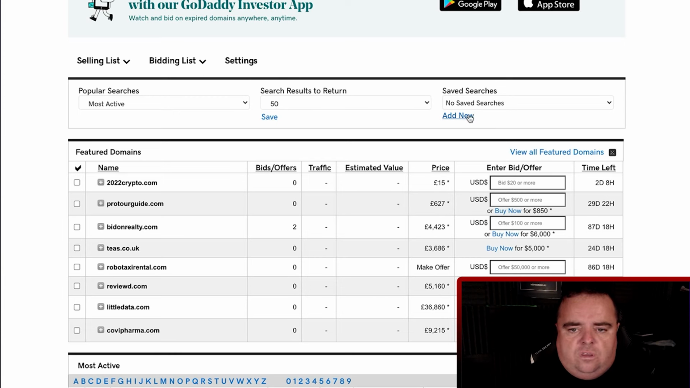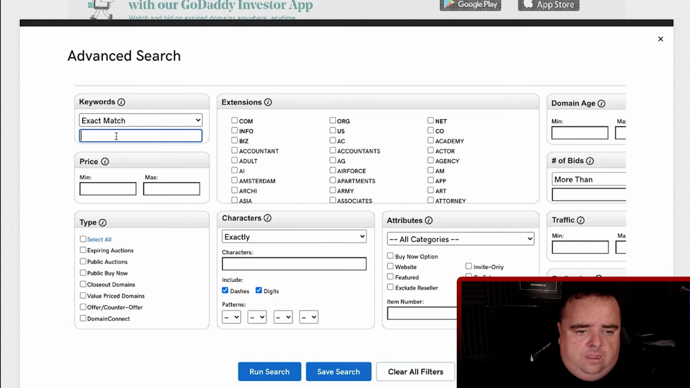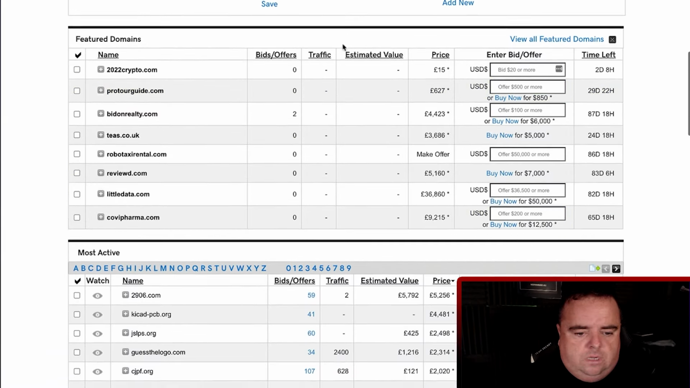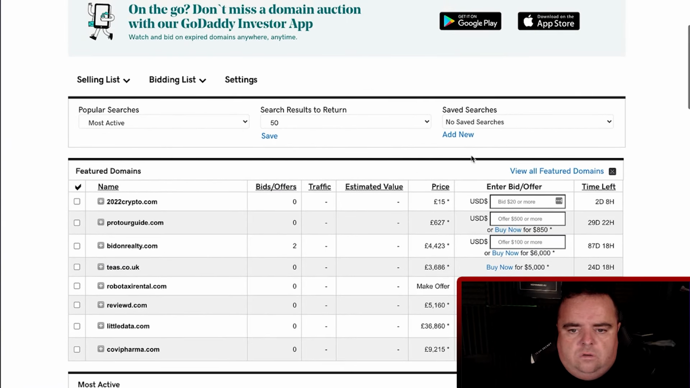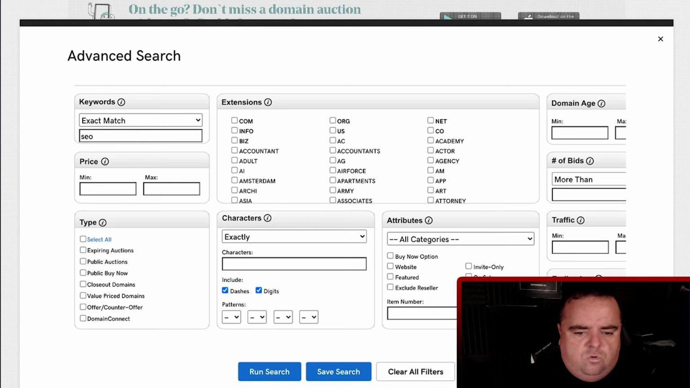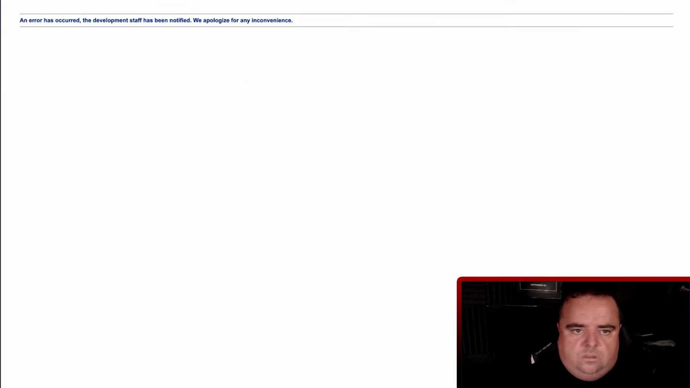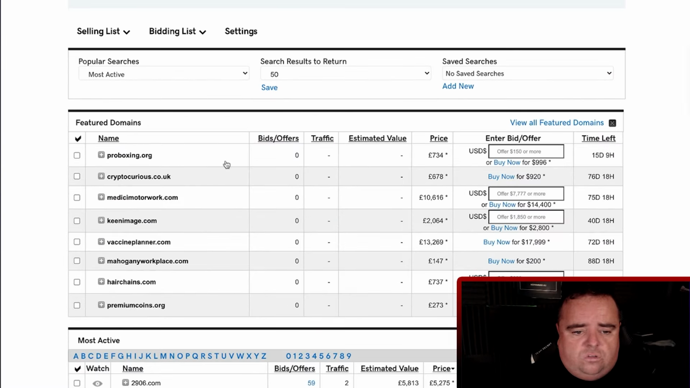And we can have a look and see what SEO domains are available in the GoDaddy Auction. What is going on? Add new, SEO, save search, SEO. Okay. And GoDaddy is erroring out, but you get the picture. We can go to the GoDaddy auction and we can look and see what's available.